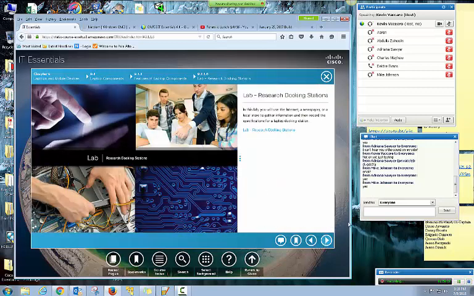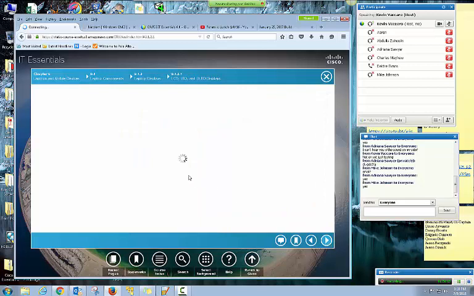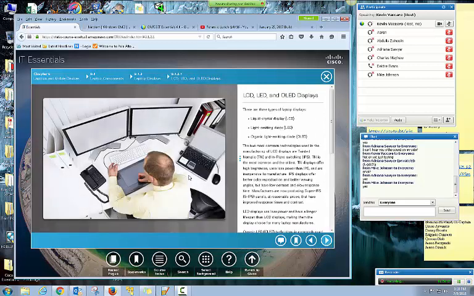So there's a research one. I typically assign all these labs to make them do research on the different technologies. They don't require any kind of hands-on. They just need to do the research on it, so they know what's out there in laptop technology.